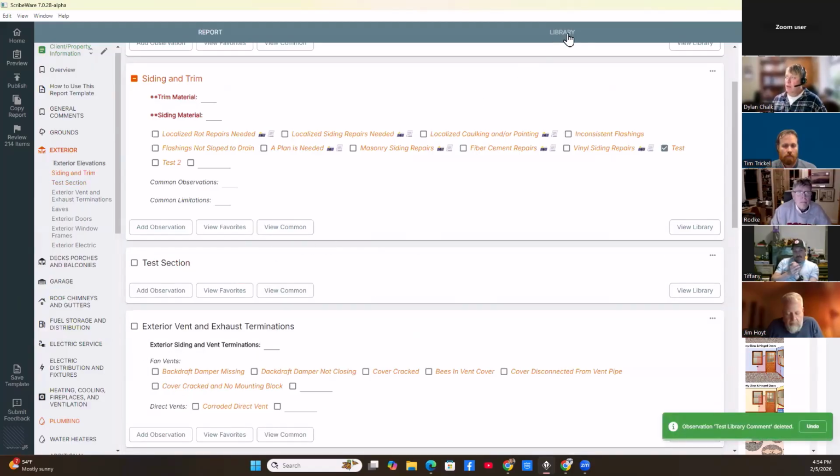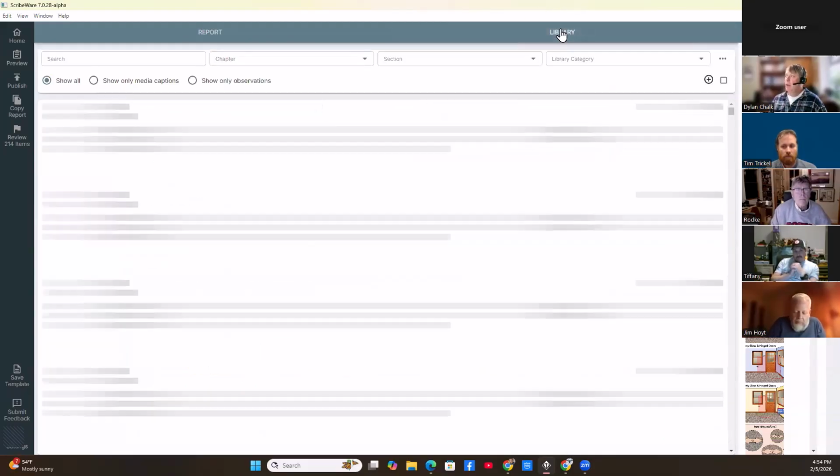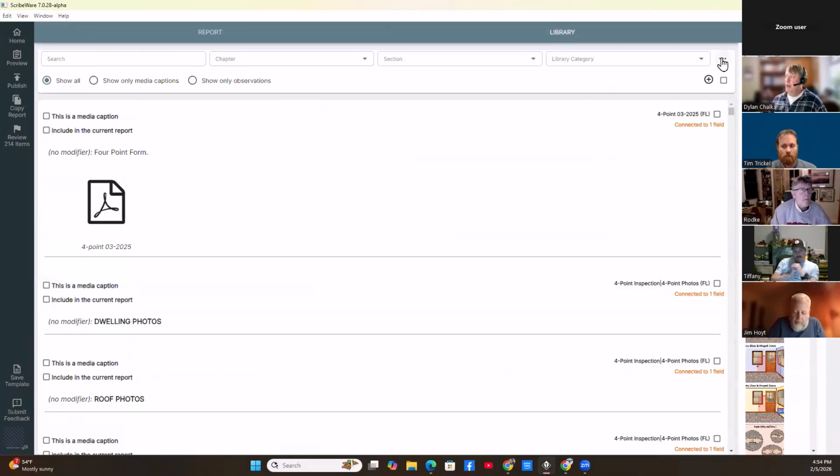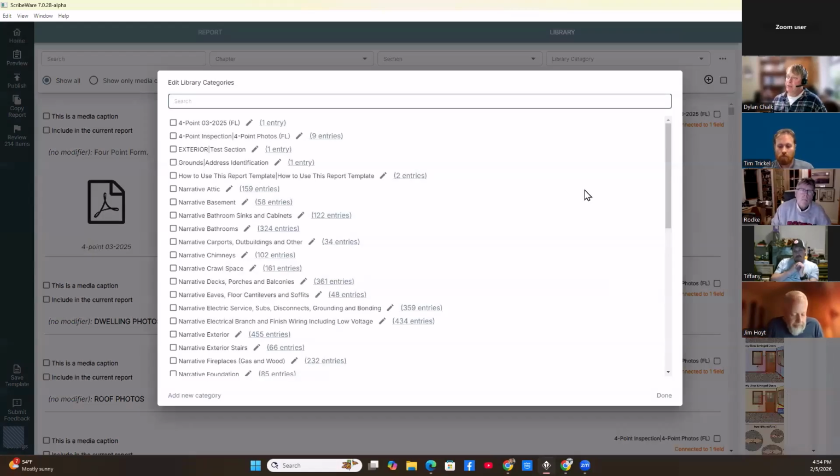If you go under the library tab right up here in the middle on desktop, and you go under the three dots all the way to the right side, we can show all categories or we can edit the category list. So I want to edit the category list to begin with.